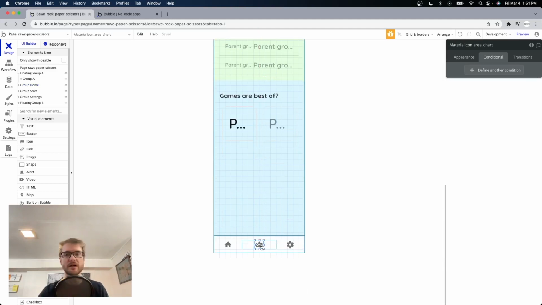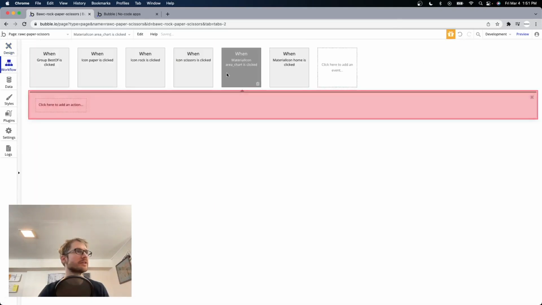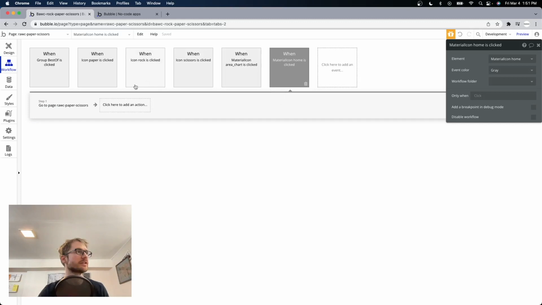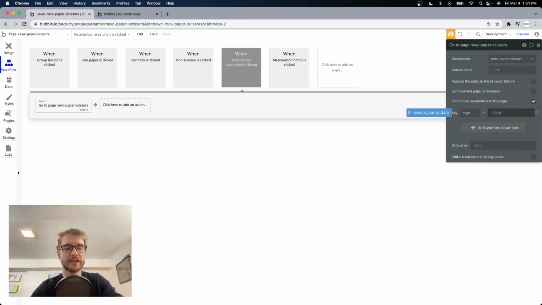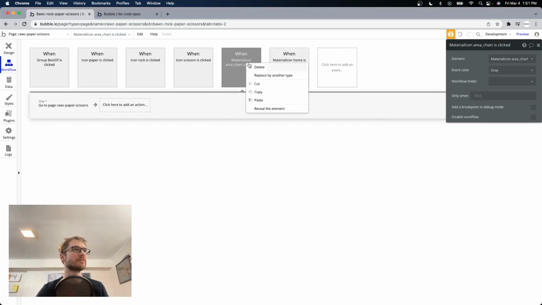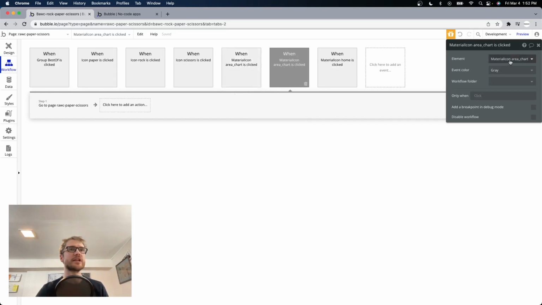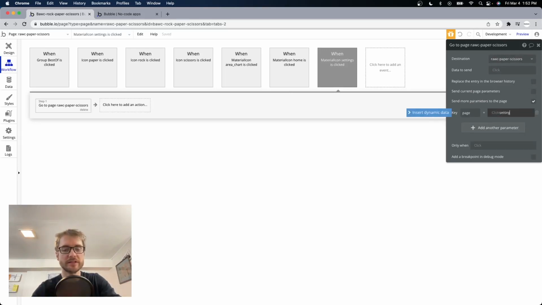Okay, next up, we're going to work on our stats or chart. So let's start a workflow here, and let's actually go here, and we'll just copy this one, bring it over here. And this time we're going to set the page parameter to stats. And we'll do one more. We can just copy this workflow and change this settings icon here. This page parameter we'll call settings.